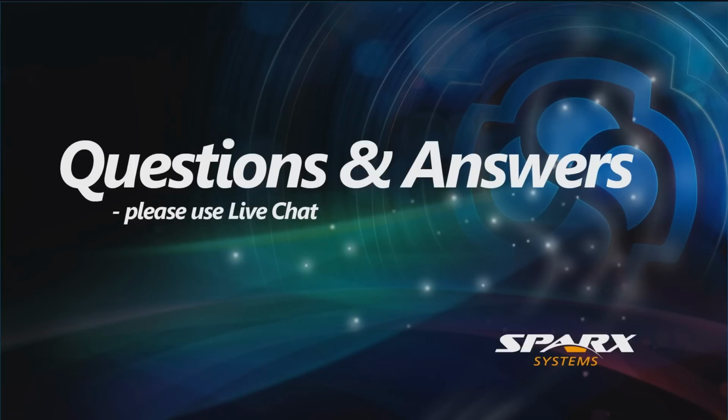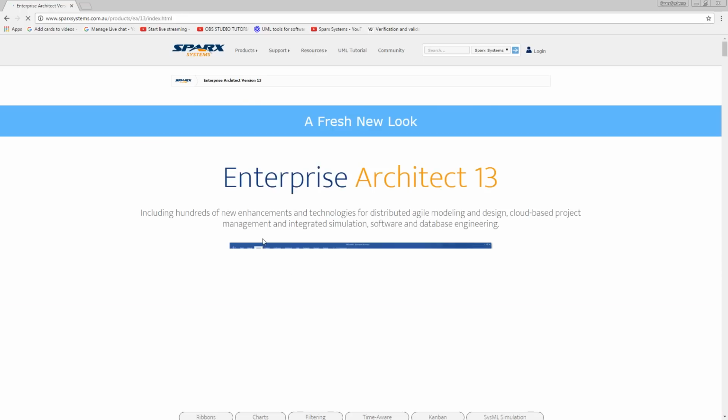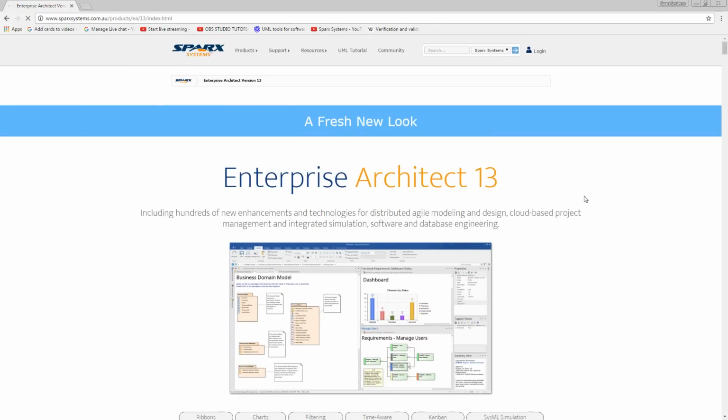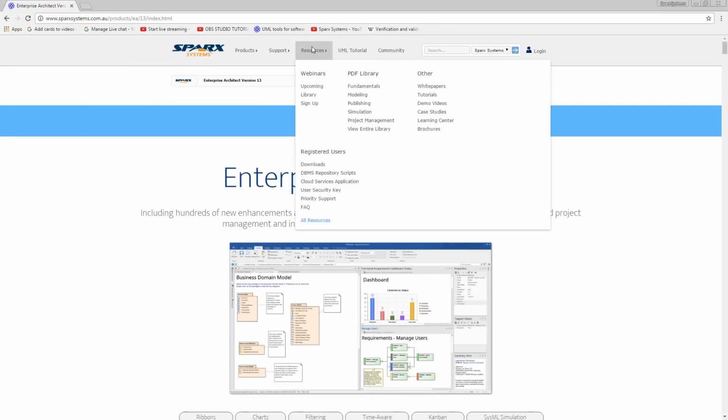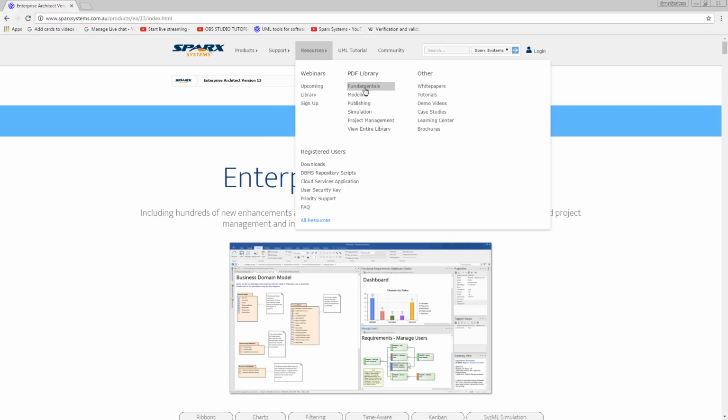So on the Sparx Systems website, if you click on version 13, that allows you to get to the release page that I showed earlier, and that has a number of different tools. Under the resources section, there are a number of different PDF libraries that you can download. There's a number of tutorials and demo videos. You can access the library of webinars that we've had in the past, and that should be quite beneficial as well.